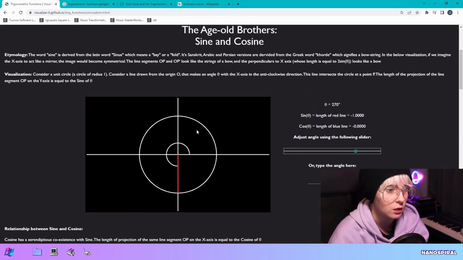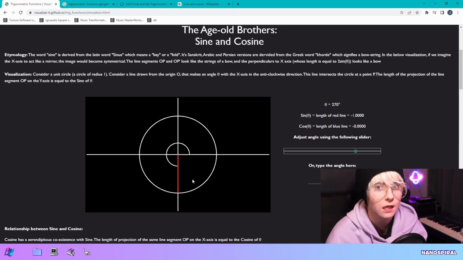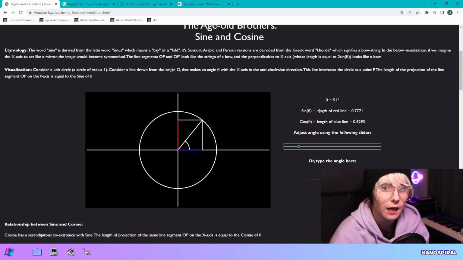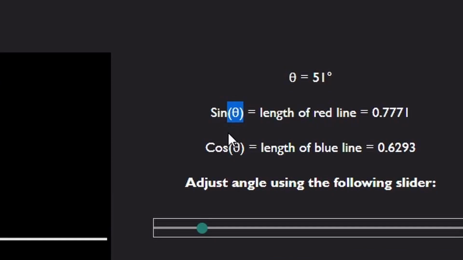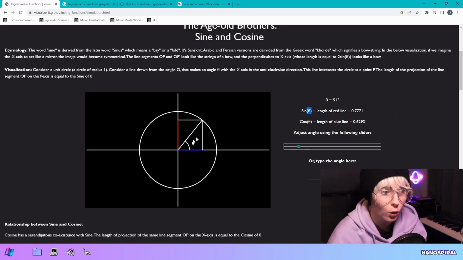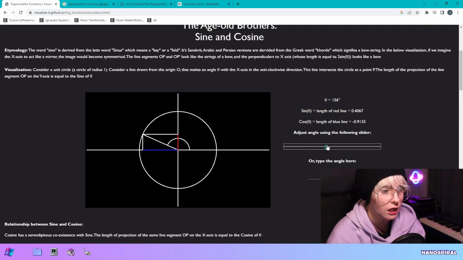In here, I have this website that does a pretty good visualization of how the sine function changes when an angle that you put into the sine function is also changing. So here you can see it says that the sine is the length of the red line, and inside of the parentheses there's theta, and theta is an angle, which is basically this angle right here. It's the angle between this line and this line. And now we can see that when the angle changes, the length of the sine is also changing.